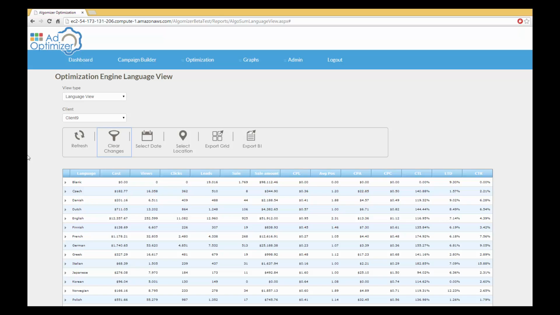If I wanted to take a look at this information in Excel, I have 2 different options. On the top menu bar over here, we have Export Grid, which is basically just going to take whatever information you're currently viewing, according to all your filters, for example, if you picked dates or if you picked countries, and it's going to export that to an Excel table. You could also export BI, which is going to give you all the information that's stored here, even the information you're not currently looking at. So that was the language view.